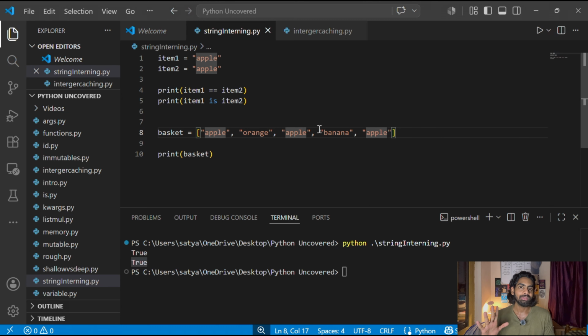And as I told you, this is not applicable for every string, it is only applicable for a few strings, and we do not know for which strings this particular optimization technique is applicable or not. And mostly in interviews this concept is not asked, but I just want to tell you this concept in this lecture. Yeah, that is string interning.